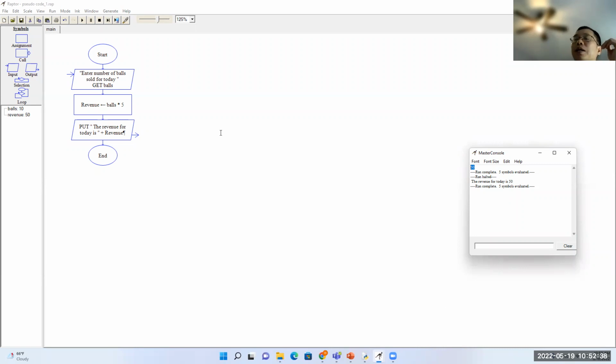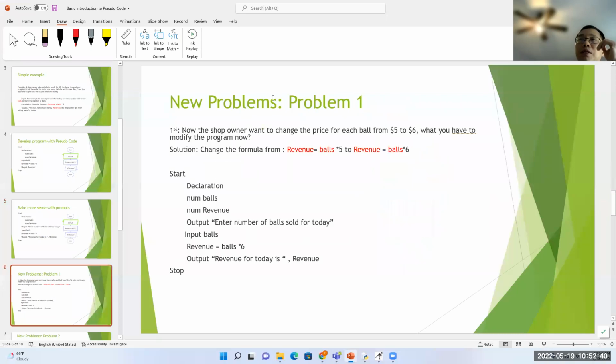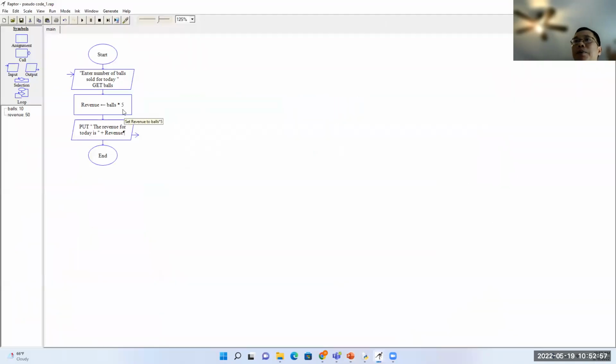So when you're done with this one, you have the first program here. Now the shop owner wants to change the price for each ball from 5 to 6, right? So how can you change it? Very simple, right? You change it from the number 5 here to the number 6 here. So instead of 5, now you change it to the number 6. So we can run the program again.